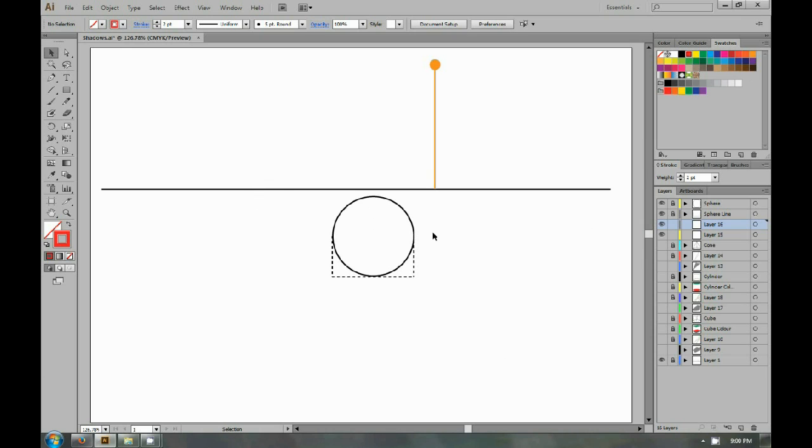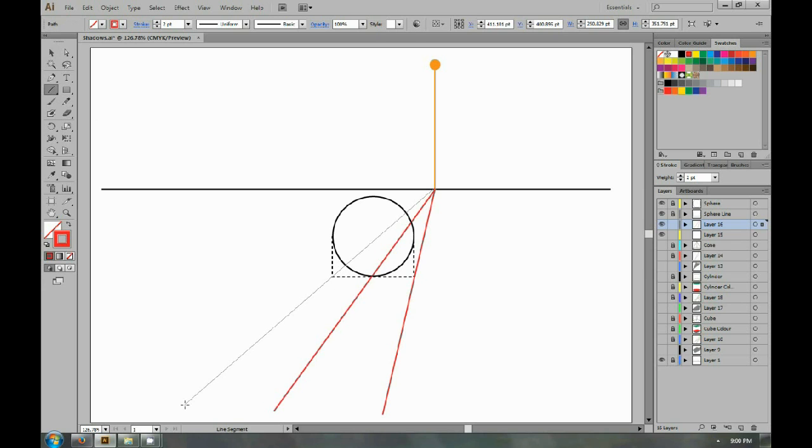I've actually drawn some guidelines linking the sides of the sphere to the bottom, and from there you can use the same technique that you've done with the cylinder and the cube by joining the red lines to that imaginary bottom edge, and of course the center of the circle of the sphere where it touches the ground.